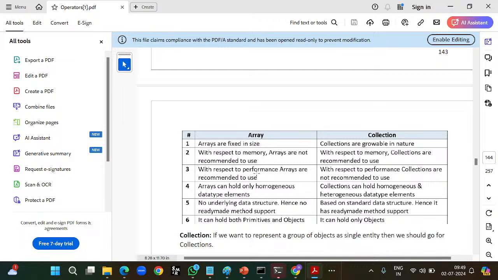Are you guys clear with these differences? Does anyone have any questions?